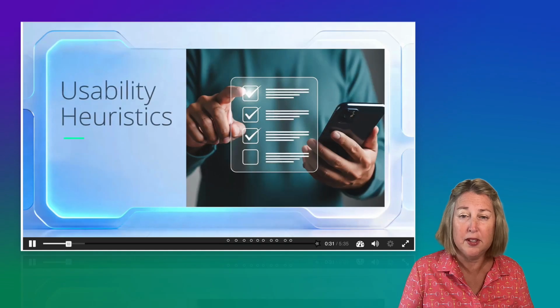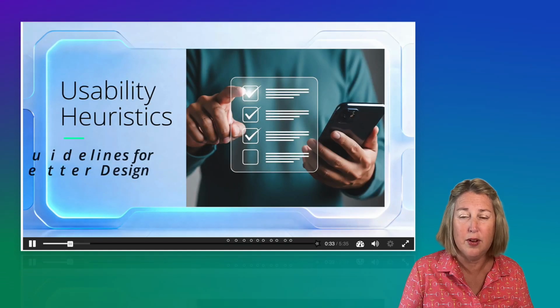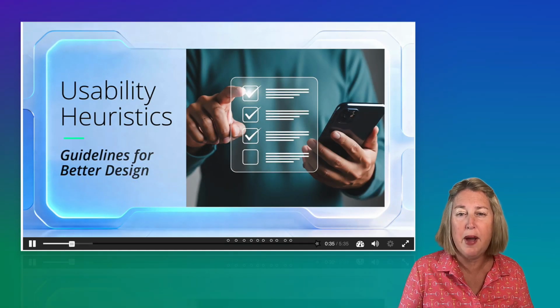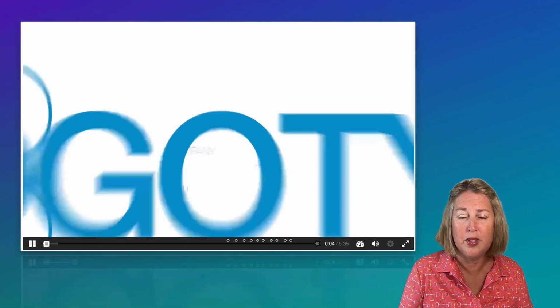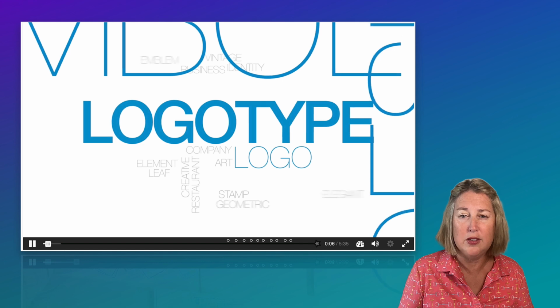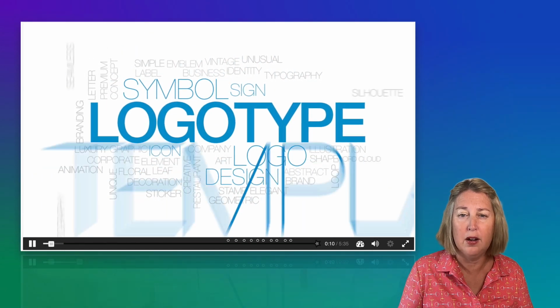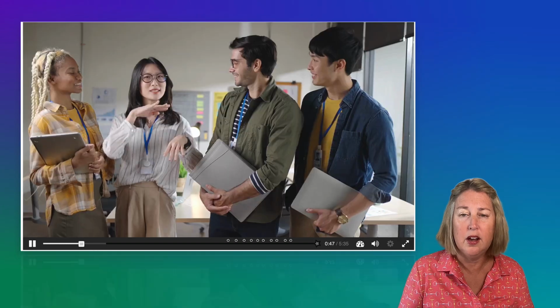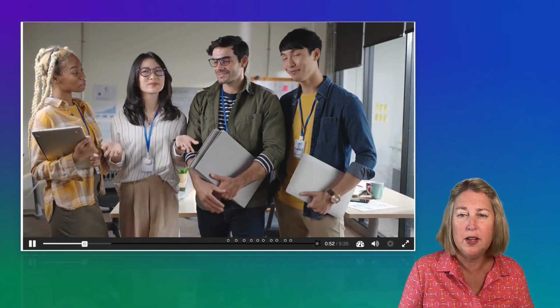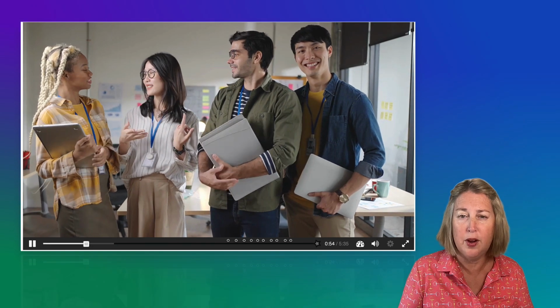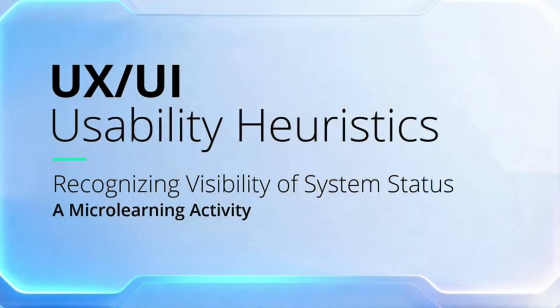My target audience is undergraduate students, typically between the ages of 18 and 45 years old, enrolled in the Bachelor of Science in Graphic Design program at the Los Angeles Film School. These students already have a strong foundation in graphic design concepts such as typography, color theory, composition, and visual hierarchy. However, many are just beginning their transition into UX/UI design and are unfamiliar with usability heuristics.